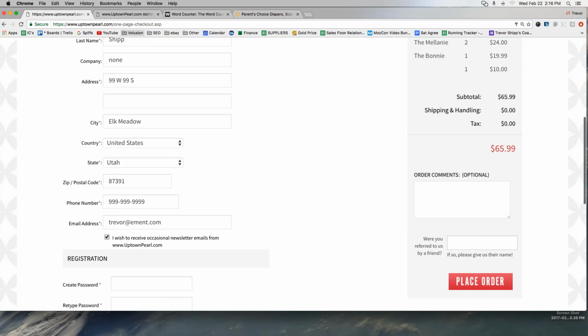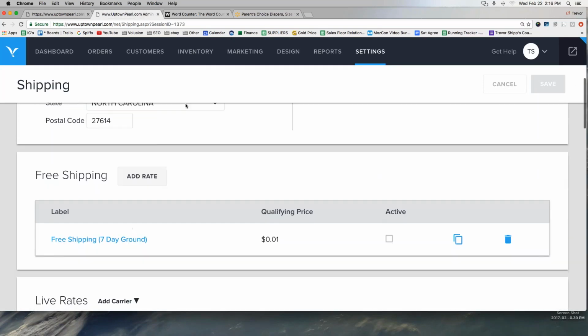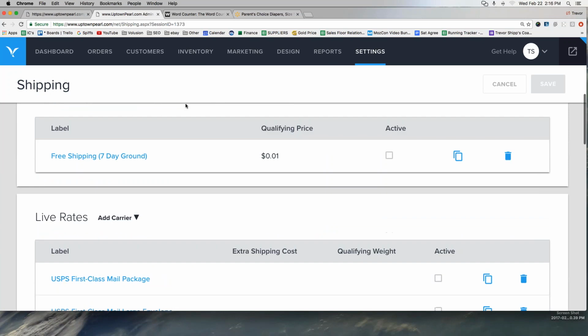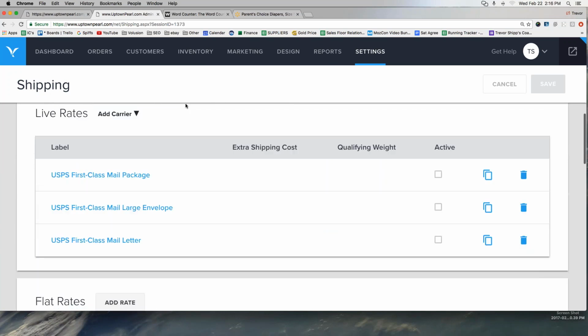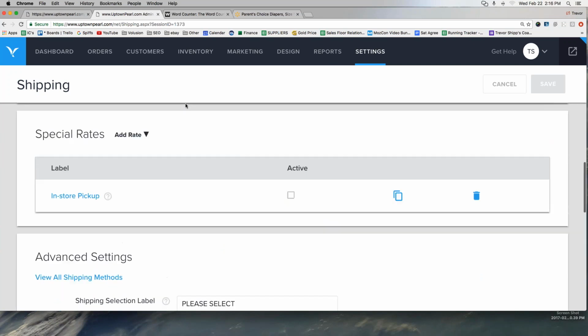So I mean, it's easy. It's as easy as that. Now, sometimes when you're programming stuff into the shopping cart like this, it does get a little frustrating because you can make a mistake and something may not be working correctly, right? So you always need to make sure things are activated.